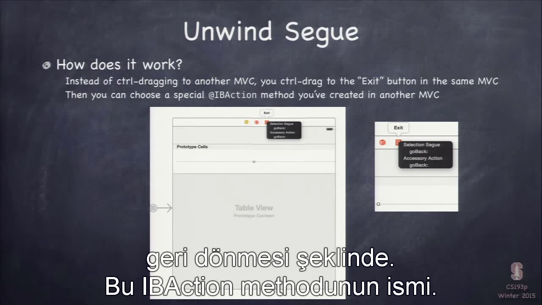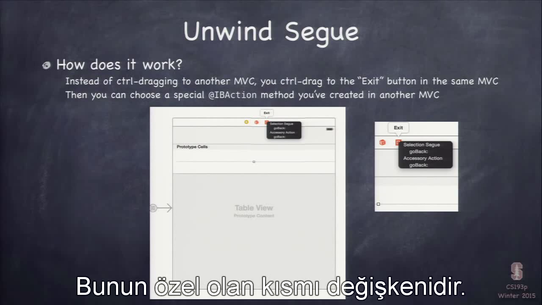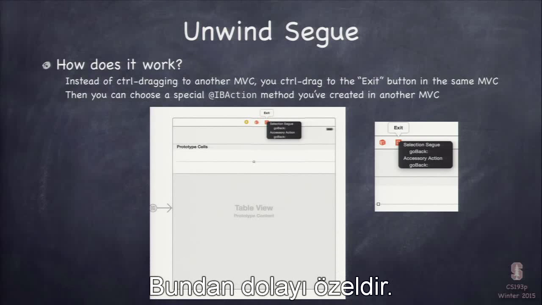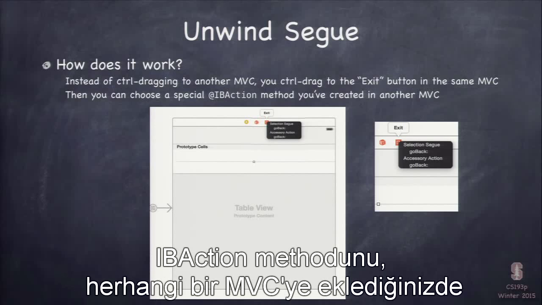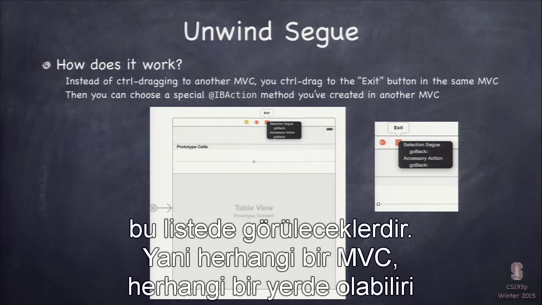All right, that's the name of an IB action method somewhere in some MVC out there. Now, what's special about it is the argument of it is a UI storyboard segue. The same argument that's given to prepare for segue. That's what makes it special. So when you add an IB action method to any MVC and the argument of it is a UI storyboard segue, then when people control drag to their exit, they'll see it in this list. So it can be any MVC anywhere.